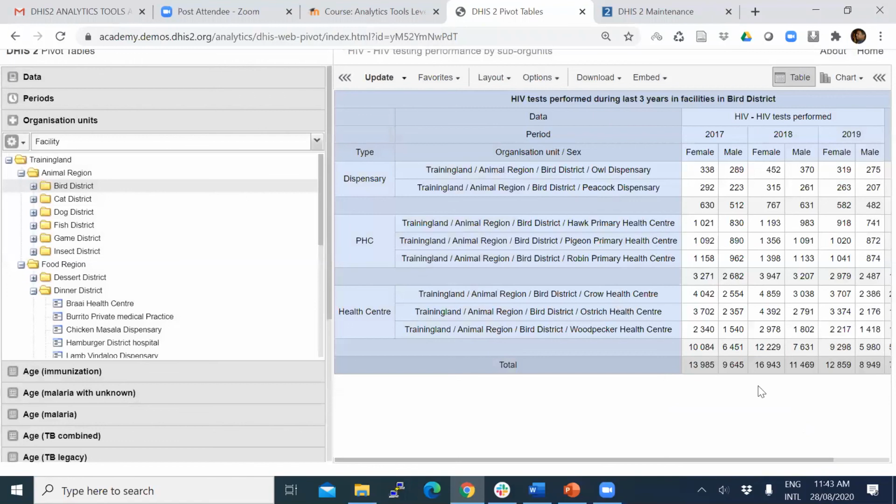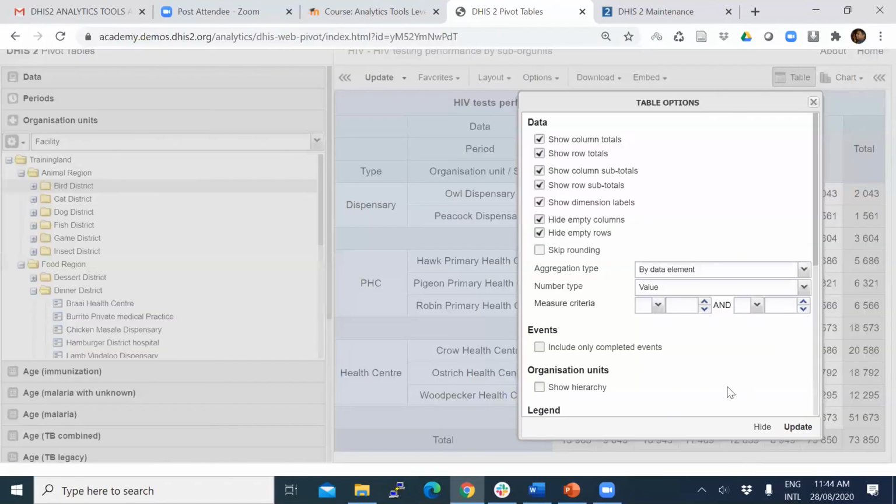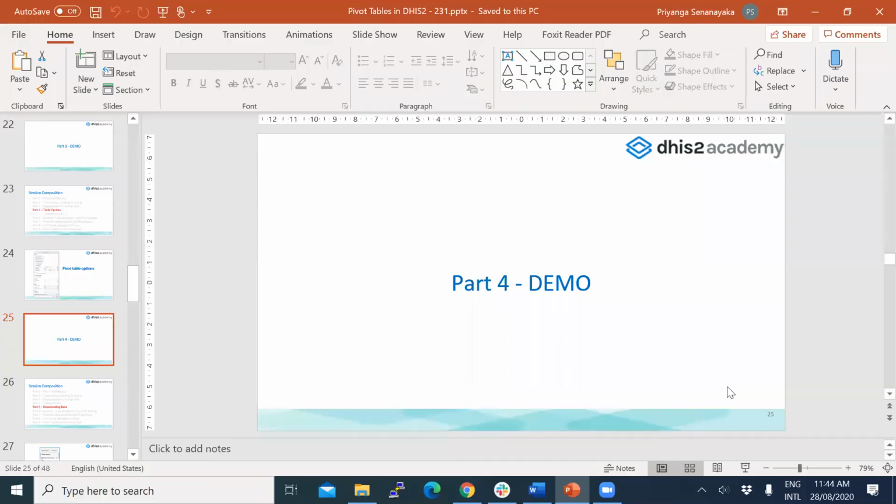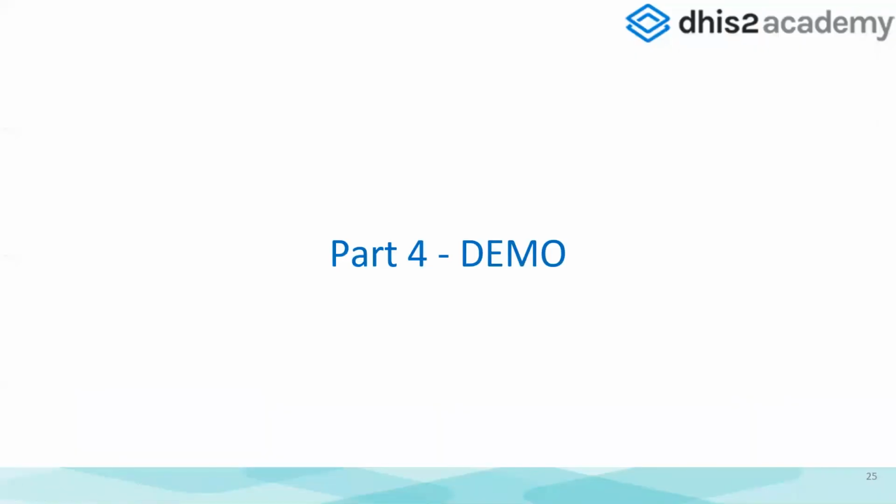So that is it for the part 4 demonstration, and now we have concluded the demonstration for part 4, which is pivot table options.